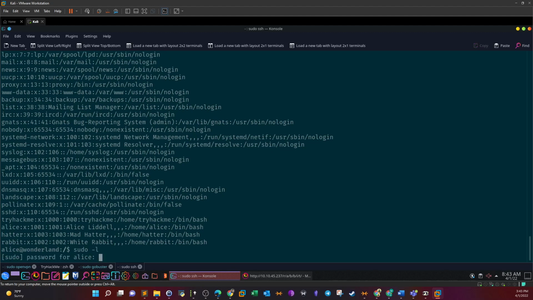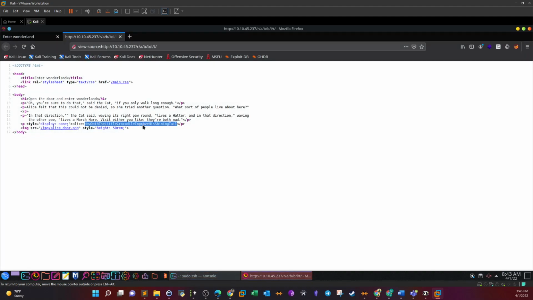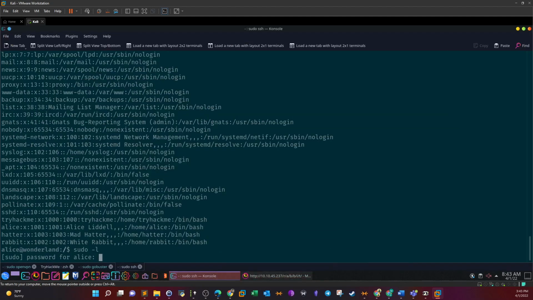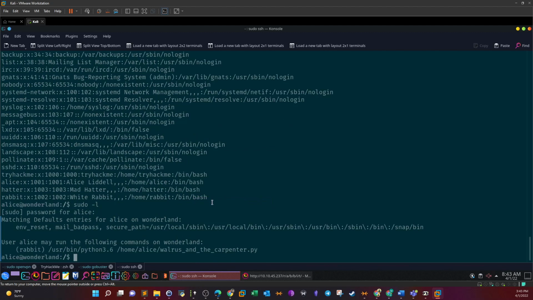sudo -l, password for Alice. Okay, so we can run sudo without a password. We can run sudo as Rabbit here if we run the script Walrus and the Carpenter. Now here we will perform what I call the Python module exploitation.